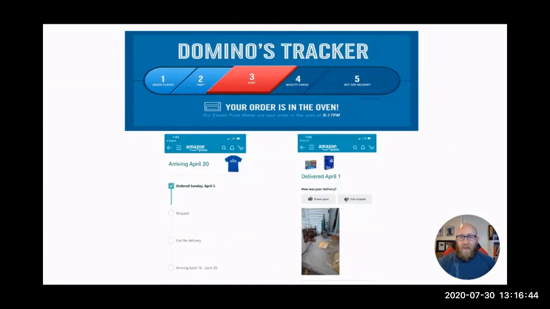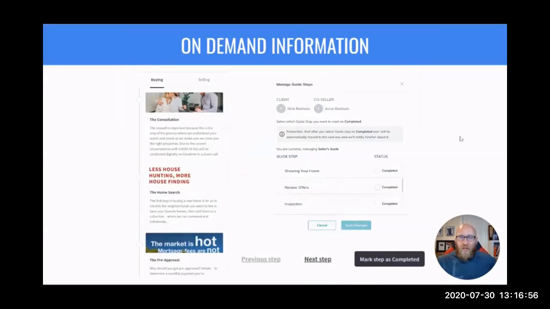Now, if I'm ordering something on Amazon, I can see when it was ordered, when it was shipped, when it was out for delivery, when it's going to arrive at my house, and then they take a picture of when it actually does arrive at my house. Do we have this for real estate? Yes, we do. It's called the guide, and it gives your consumer on-demand information every single step of the way. I'm going to get more into that in just a second.